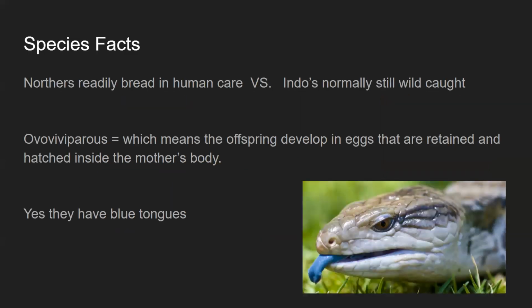All right, other facts about the skinks. Northerns are readily bred in human care. They're one of the more common skinks that you can get in pet stores, reptile shows, that kind of thing. Indonesians, however, are not as readily bred, so a lot of them are still imported. So still wild caught. So if you ever get super into blue-tongued skinks, get to know your species, ask the breeders if they've actually been bred or if they're wild caught, because helping wild caught continue is not something we want to do.